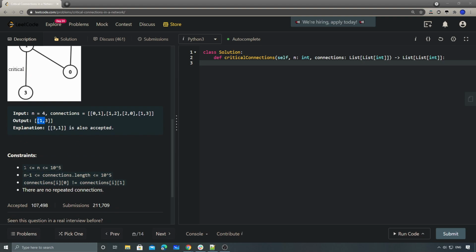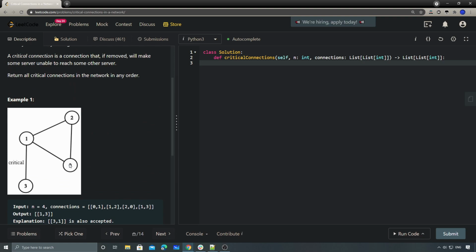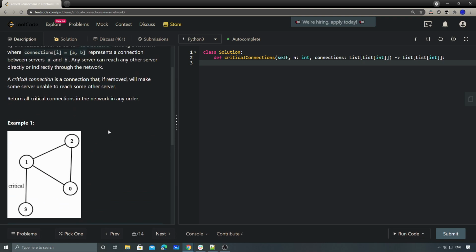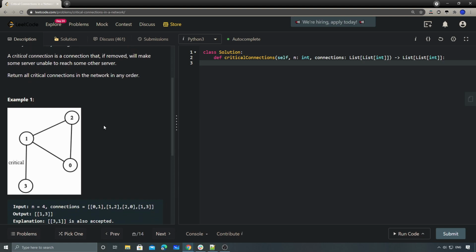And the constraint is pretty standard, 10 to the power of 5. Okay, so after reading the description, some of you might already have some thoughts. So it's kind of obvious that we just need to find an edge in the graph that serves like a bridge. But how can we do that?